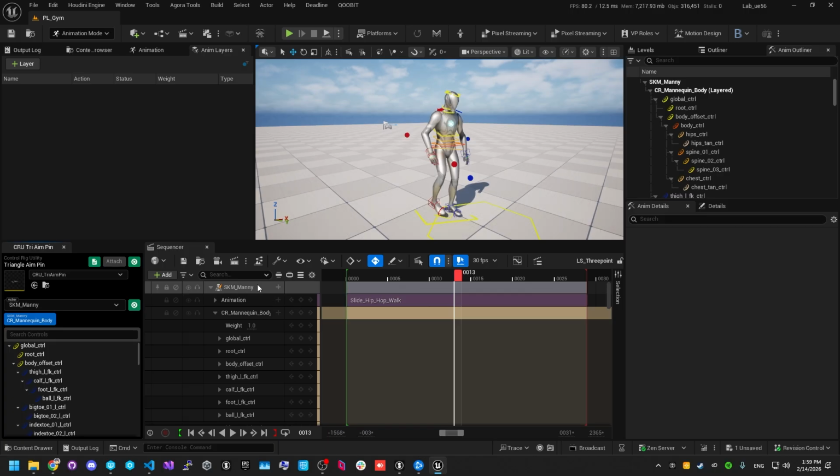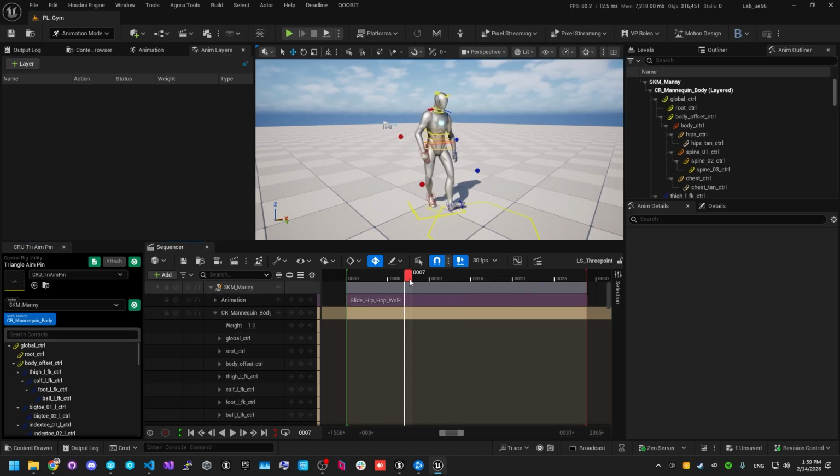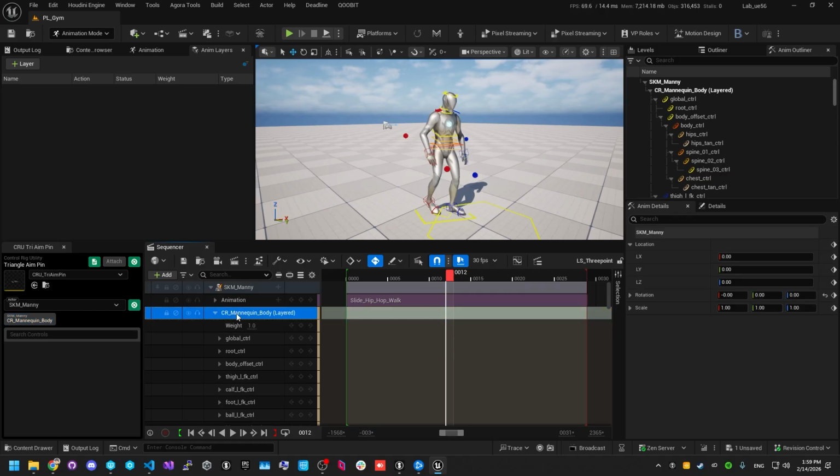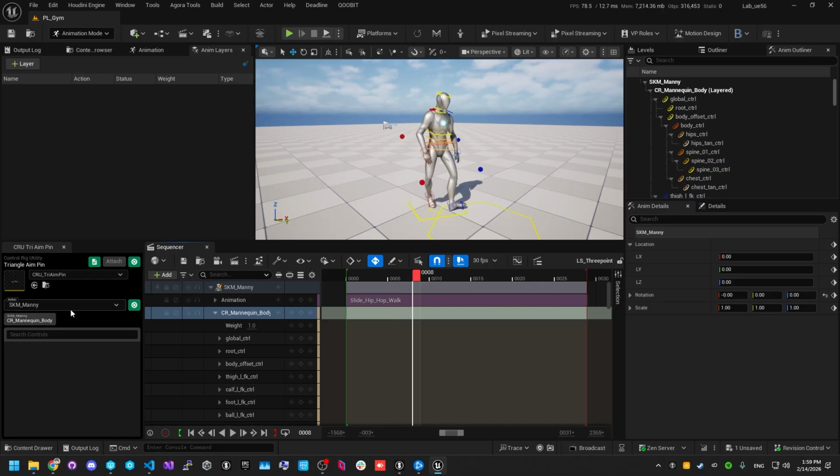We have a Manny here with an animation for this slide walk. And we can also see that there's a layered control rig with Manny riding on top of it where we're going to do our changes. Now from here, we check the actor that we've selected and the control rig that we have, and we're going to select our body control here.